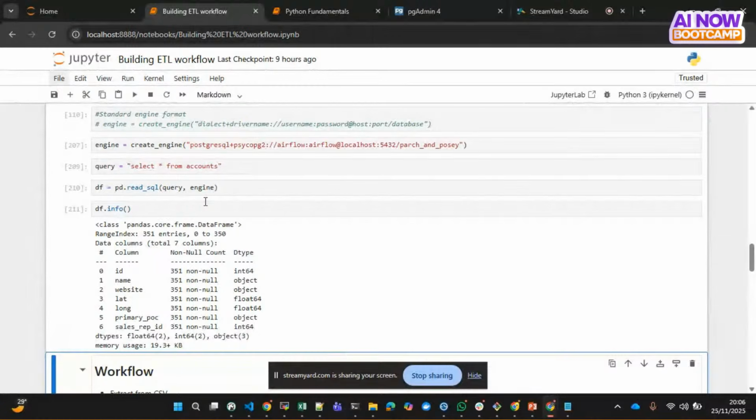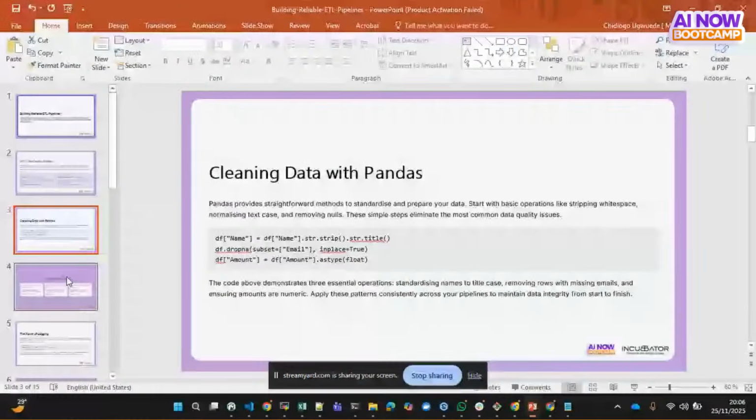Okay, so what's the next thing to do? Now let's see our total workflow. Oh, I want to finish. Let's go back to our presentation before we keep on going down the rabbit hole of code.